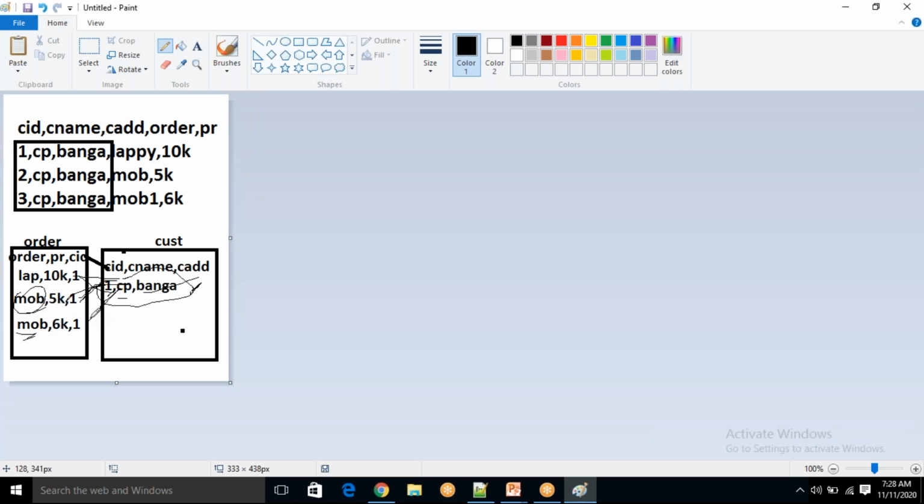So join these two tables. It's a relation. You are basically creating the relation between these two tables. In a database, each table is called an object. So you are creating the relation between the objects.